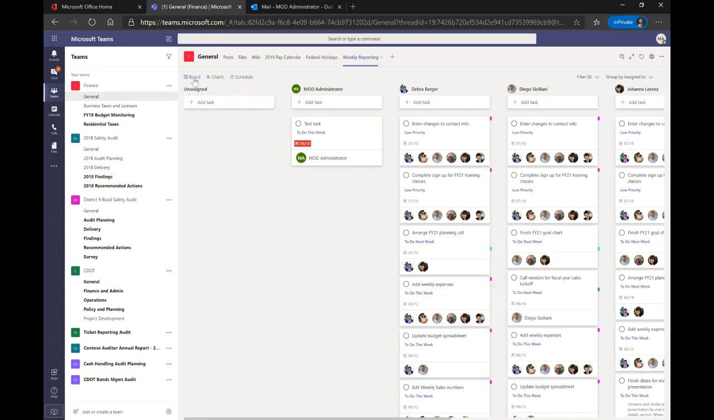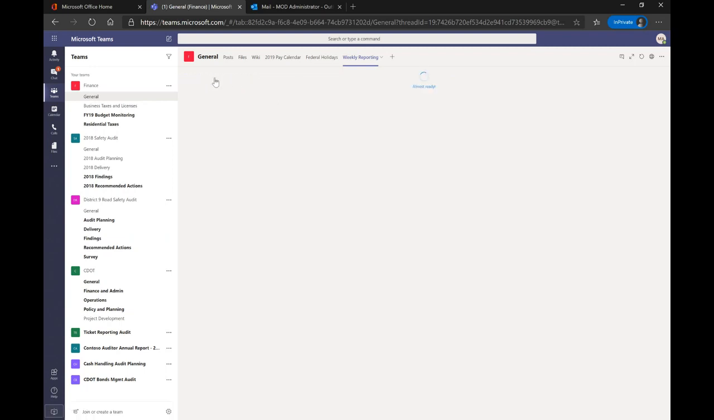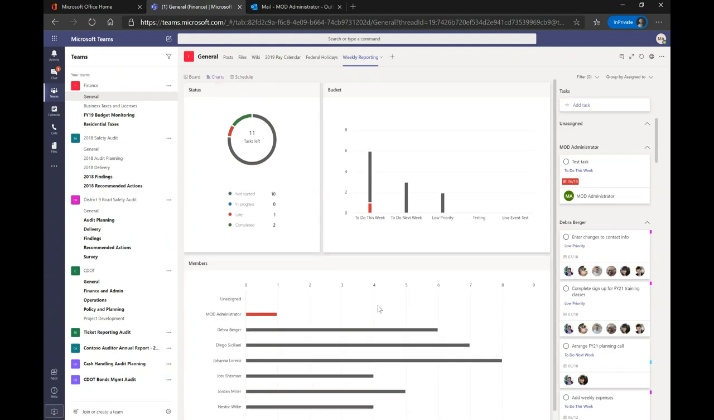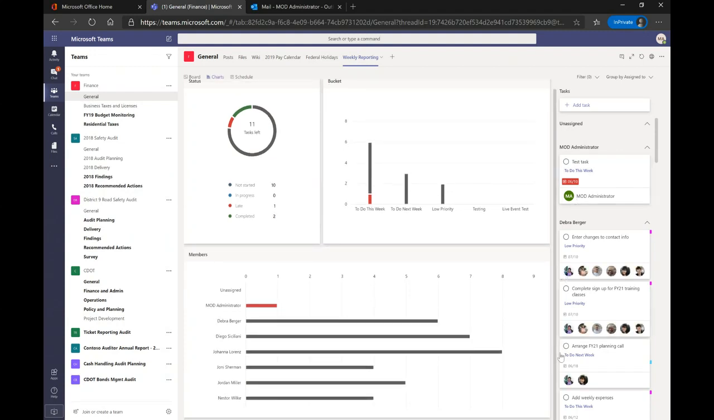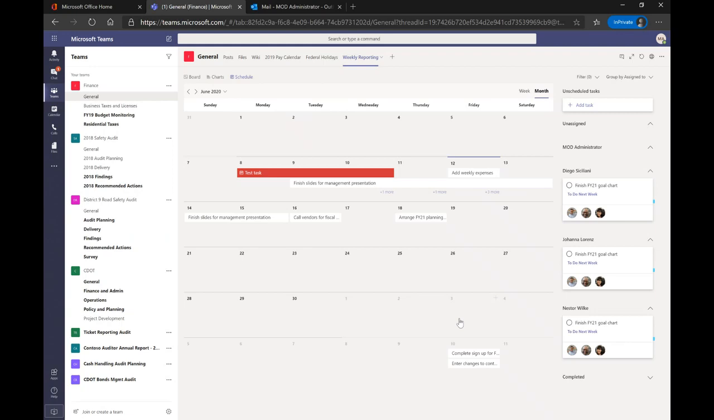In terms of viewing in different panels, you can also go over here to the top left-hand side, view in charts. So as you'll notice, it's just a different way to break everything down. Your tasks are still over here on the side, but you can see the completion status. It's a little bit easier to see this way, all in one chart. And you can also view it as a schedule. So let's go back to the board.